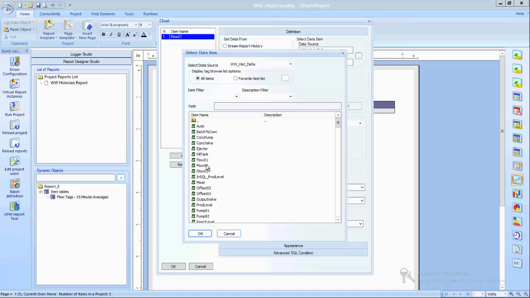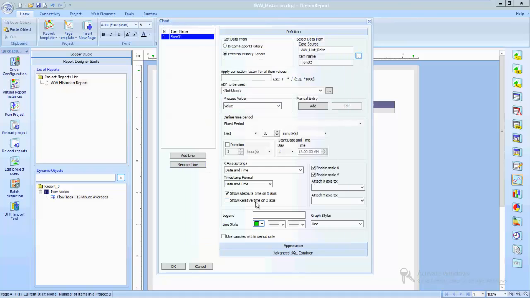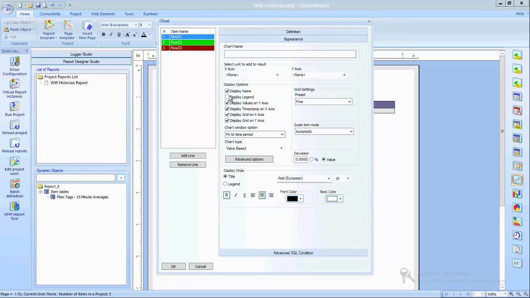Browse for the next tag, flow2, repeat, and for the last one, we don't actually even need to browse. We can just change the text to say flow3, change our pen color, change any axis settings, and we are good to go. And let's just make sure we display our legend and put a title for our chart.